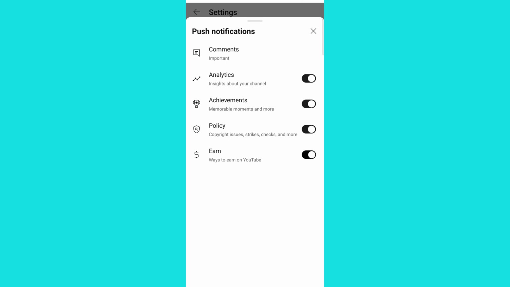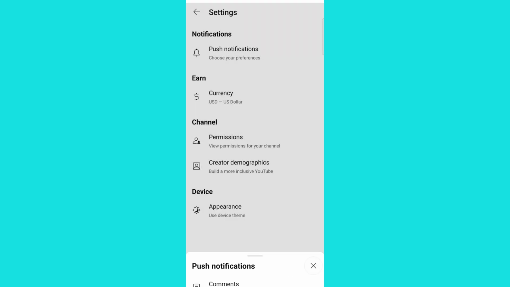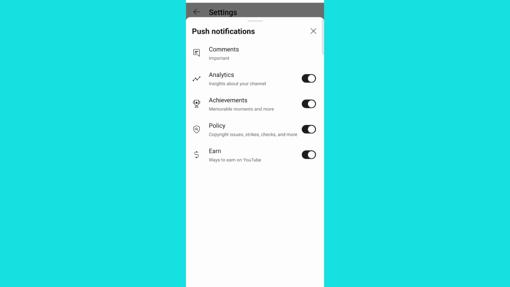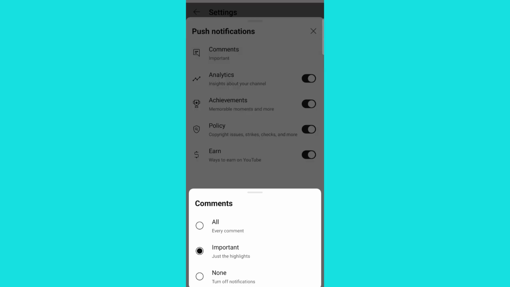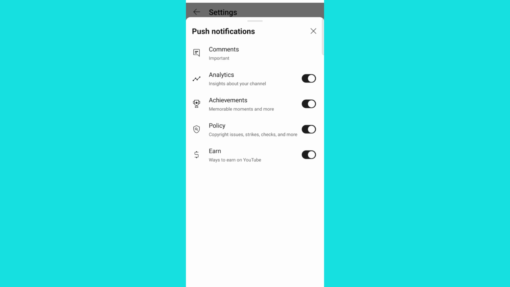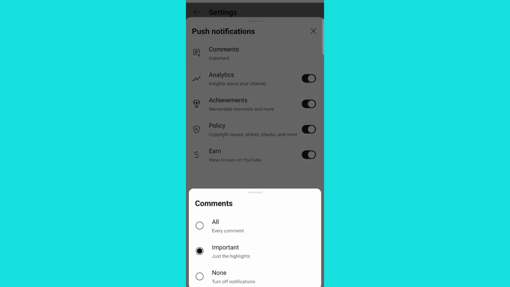If you're using the YouTube Studio mobile app, tap on your profile icon, go to Settings, and then choose Notifications. From there, you can disable or pause specific notifications that you don't want to receive. And that's it. You've successfully paused notifications on YouTube Studio.